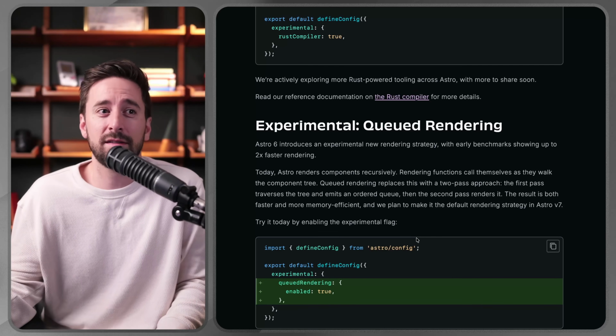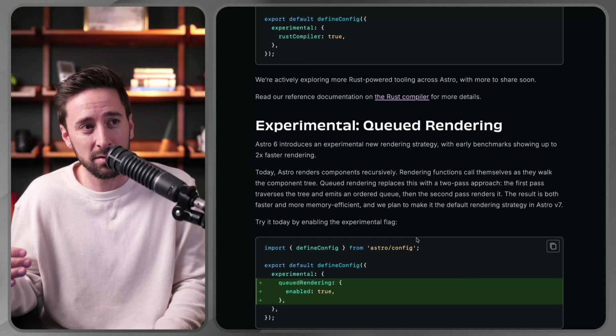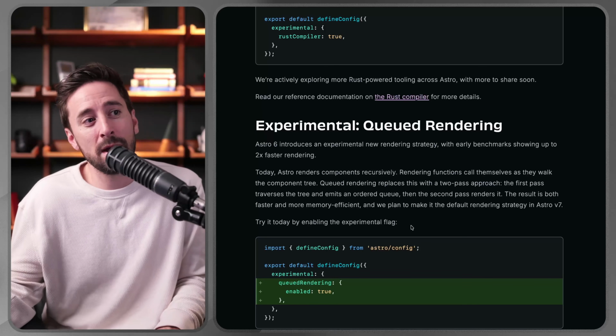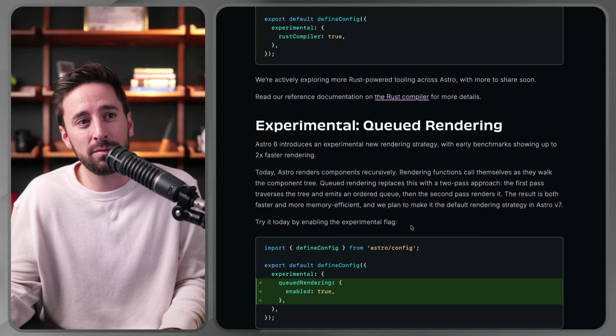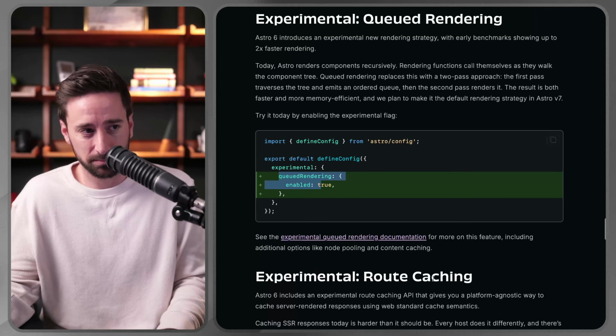Queued rendering replaces this with a two-pass approach. The first pass traverses the tree and emits an ordered queue. The second pass then renders it. The result is both faster and more memory efficient, and we plan to make it the default rendering strategy in Astro version 7. So you can enable this right now.